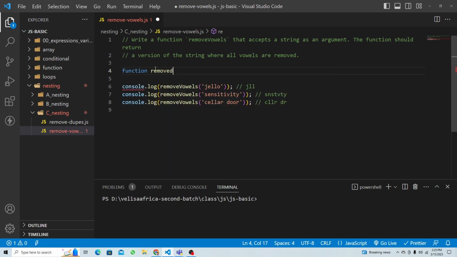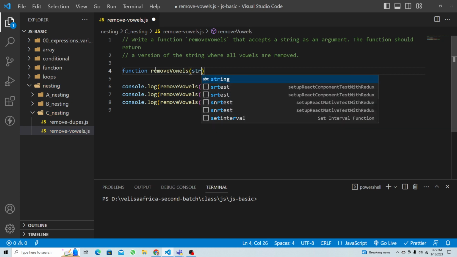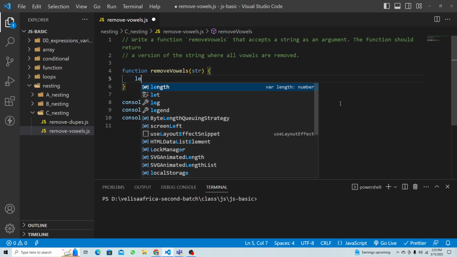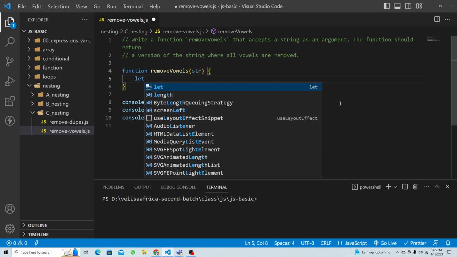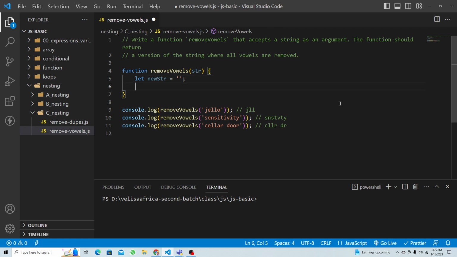Function remove vowels, and it is getting string, right? Str as a data. So this variable string is getting the data string. Okay, so I have to return the string. Okay, so let new string, right, equal to, right now I've just created an empty placeholder.